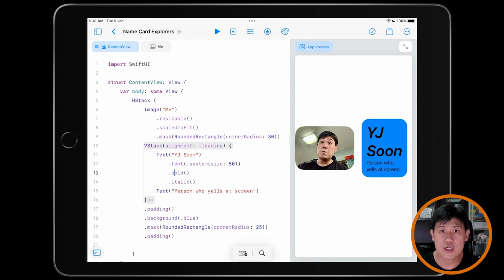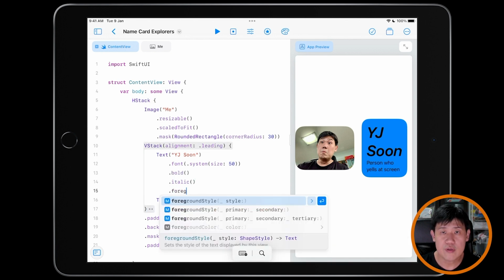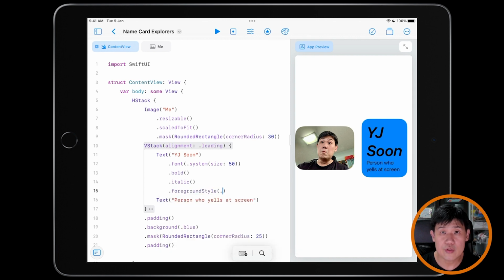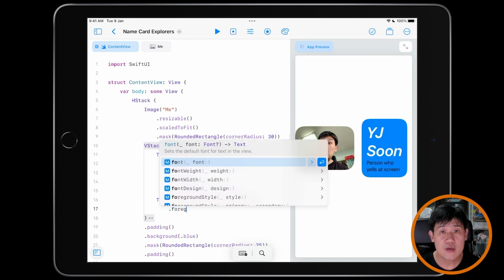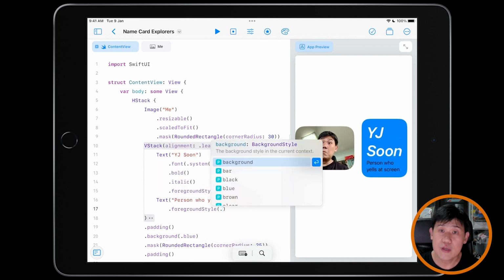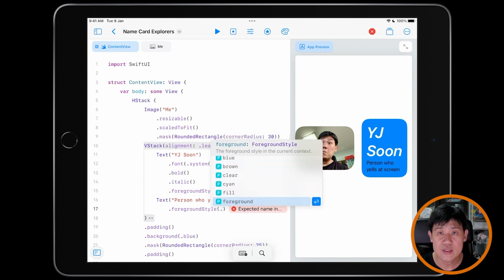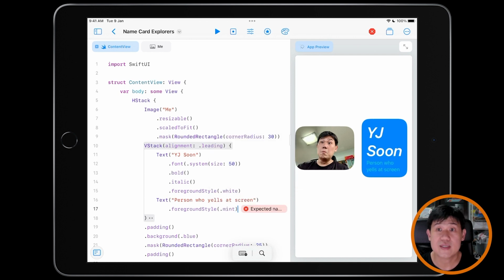Let's go change the color of my font over here by using dot foreground style dot white. Okay, so there's a few colors you can choose from. If you just do dot foreground style and then type dot, it'll give you a few to choose from. There's background, bar, black, blue, brown, clear, cyan, and things like that. So I'll let you try this out. I'm going to choose a nice bright color because it's going to give better contrast. This isn't actually fantastic contrast.